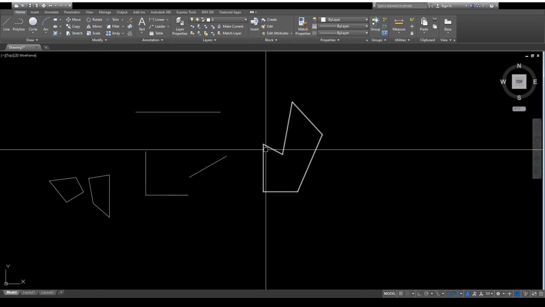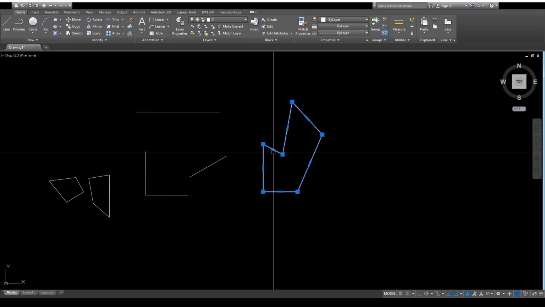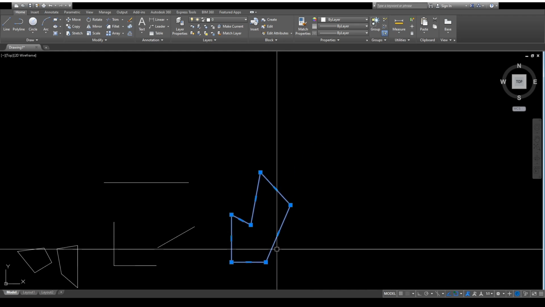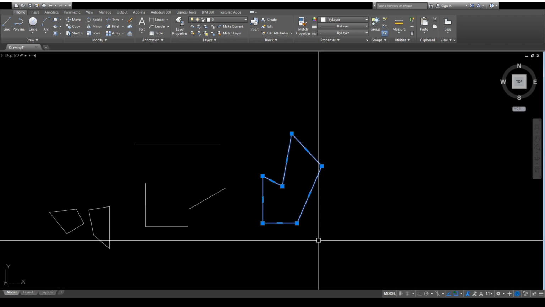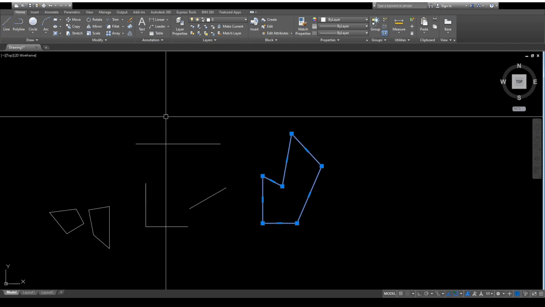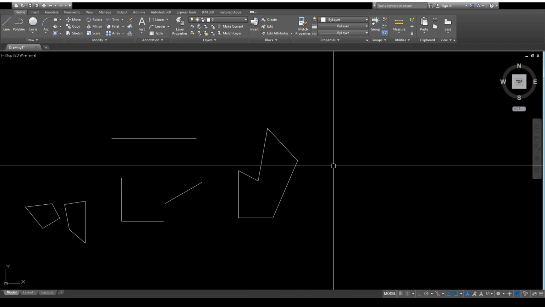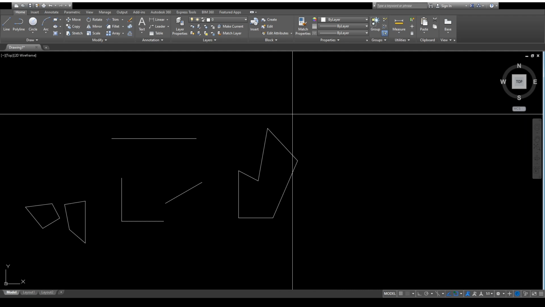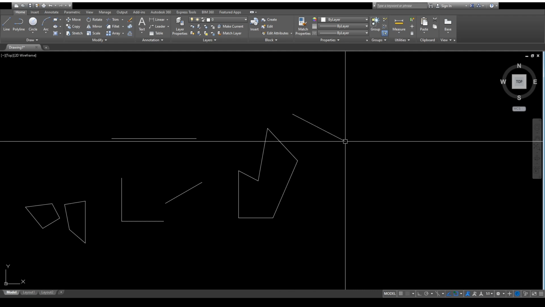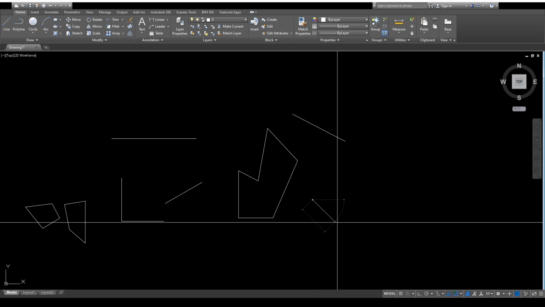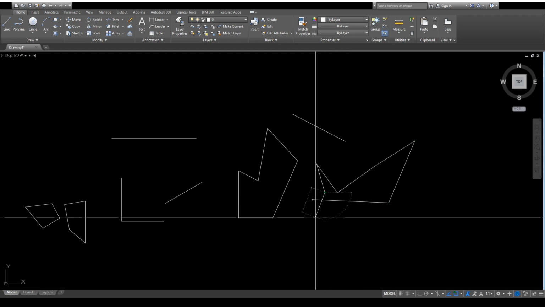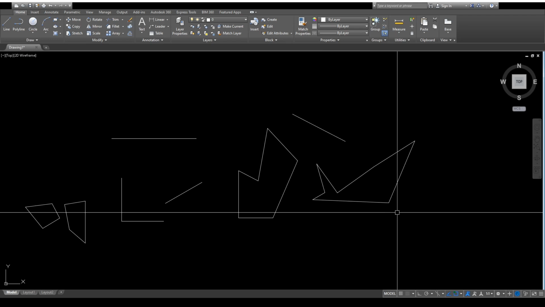The difference with polyline is, pag clinick ko siya, binabasa ni AutoCAD as just one figure yung drawing ko. So, yun lang ang difference ni line and polyline. So, kung ang line, ang command niya is L spacebar, ang command naman ni polyline is PL. PL spacebar. Click, click, click, click, click, click, click. Ayan.